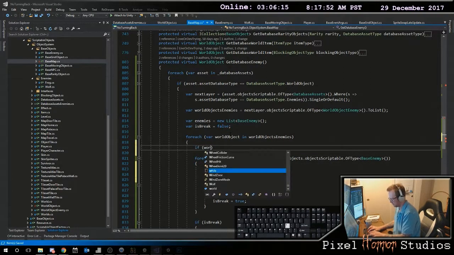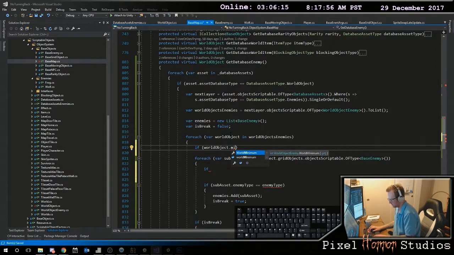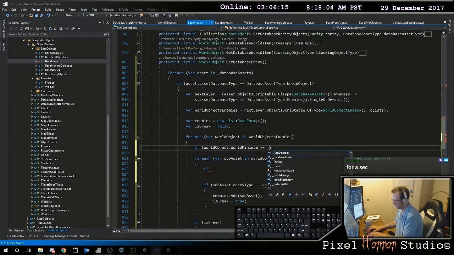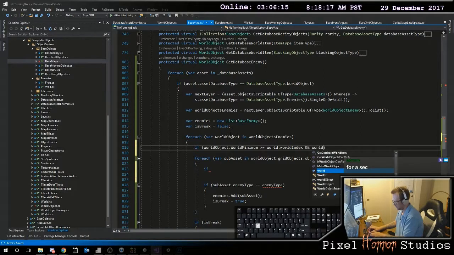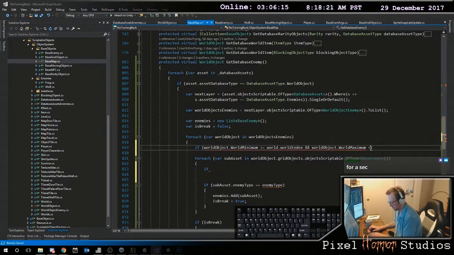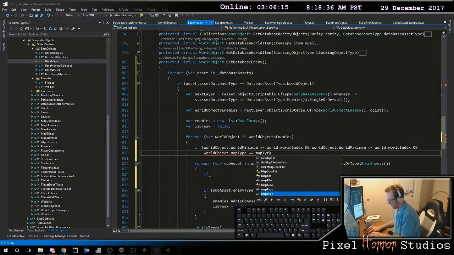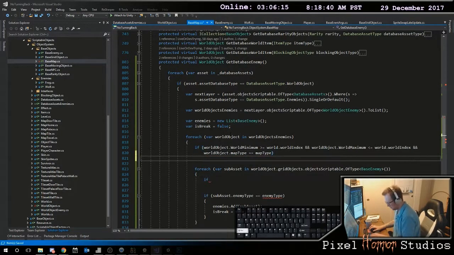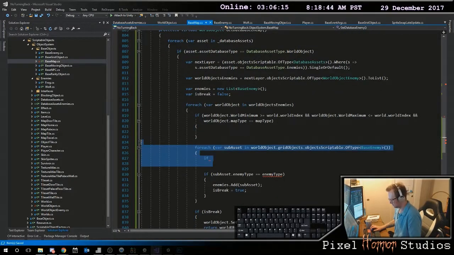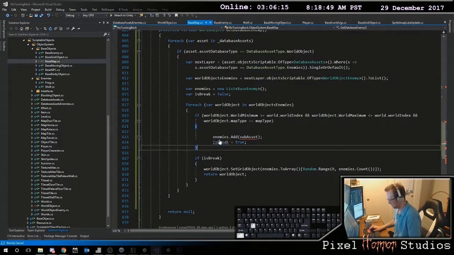For each world object, if my world object dot world minimum is greater than or equal to my world dot index and my world object dot world maximum is less than or equal to my world dot world index and my world object dot map type is equal to world map type. Then you're going to add one of these.